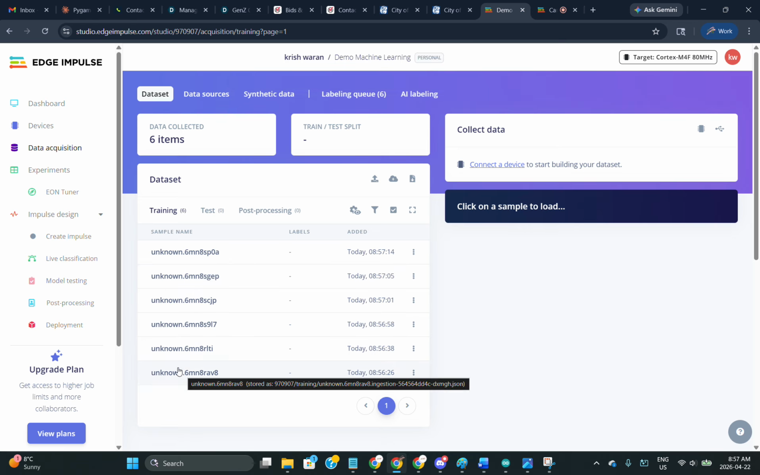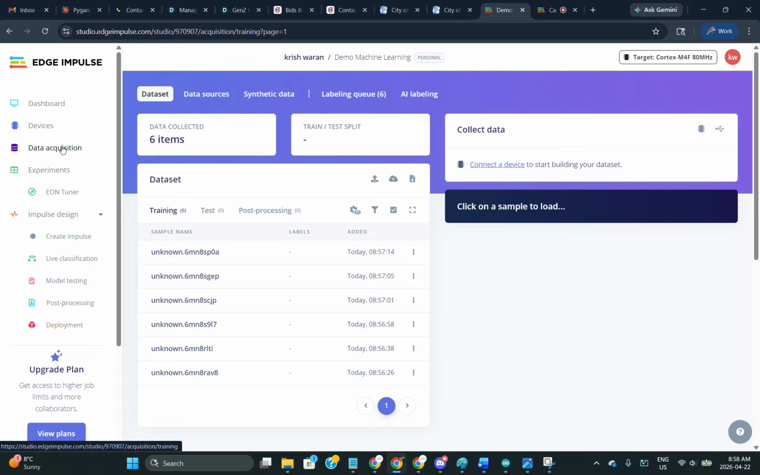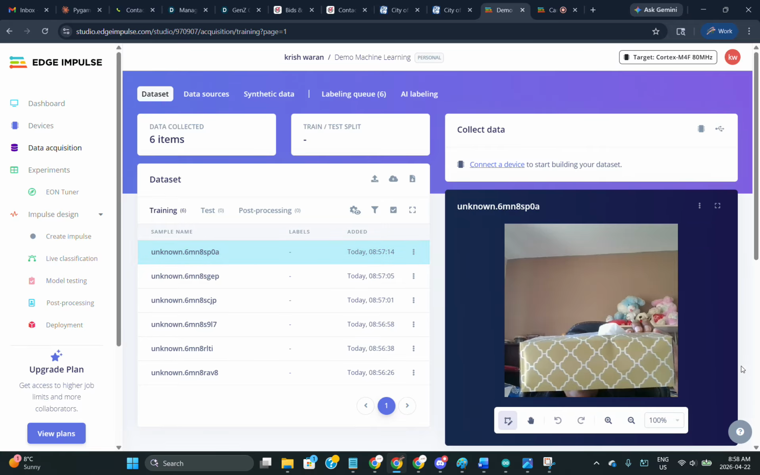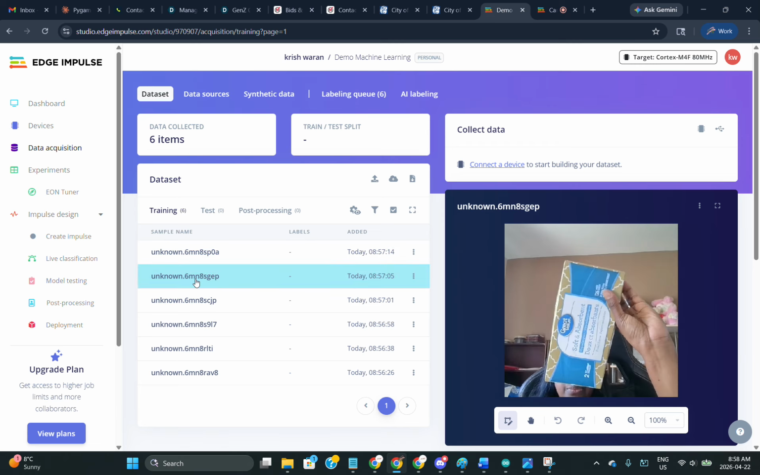Because everything I captured from my webcam, the laptop camera, right? So now my data acquisition is done through the laptop camera. I linked the device, the laptop, and got it. I didn't upload anything. I did it through connect device. Now, if you want to see it, you click on that. You will see a preview over there of how it looked. Each of the previews you can see.